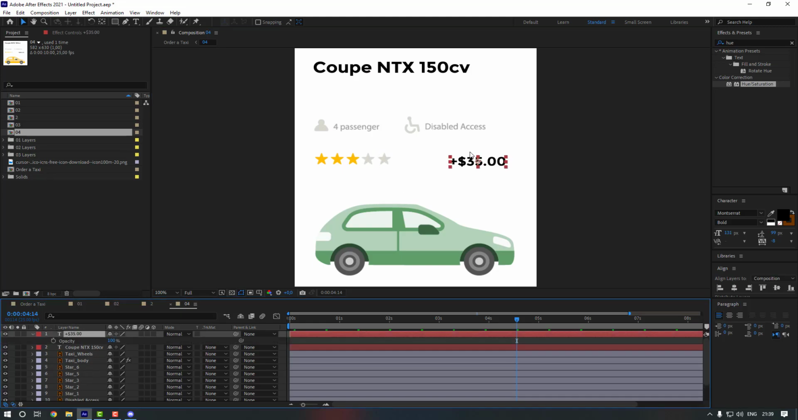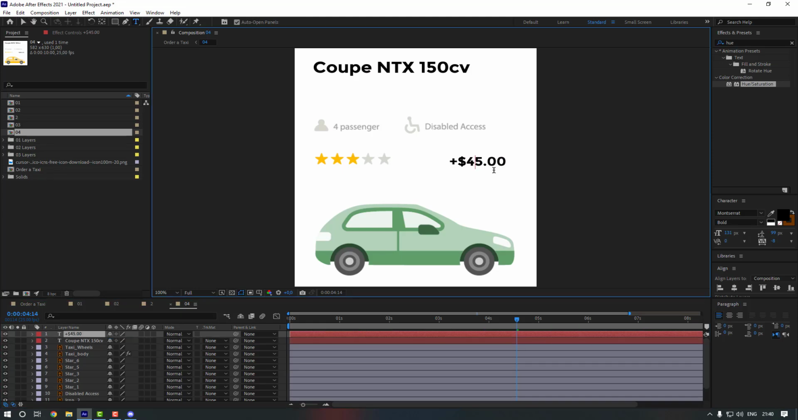And also let's change the price. Press Ctrl T and let's change it to 45. And let's change the car name. Let's make it CTX, a random one, like this. And also let's remove this. And let's delete it. Nice.